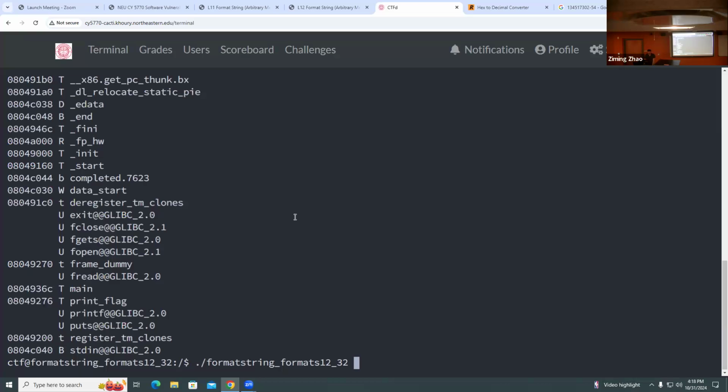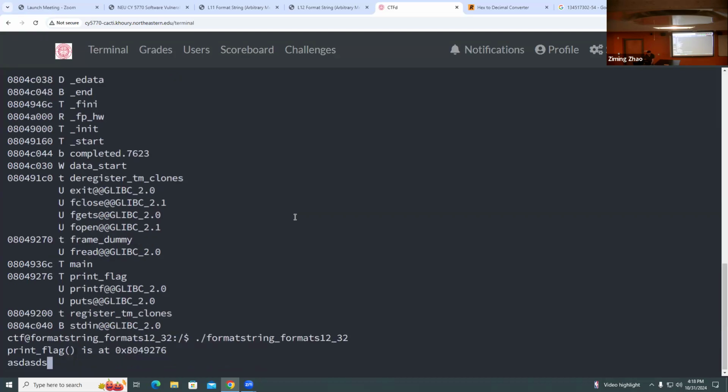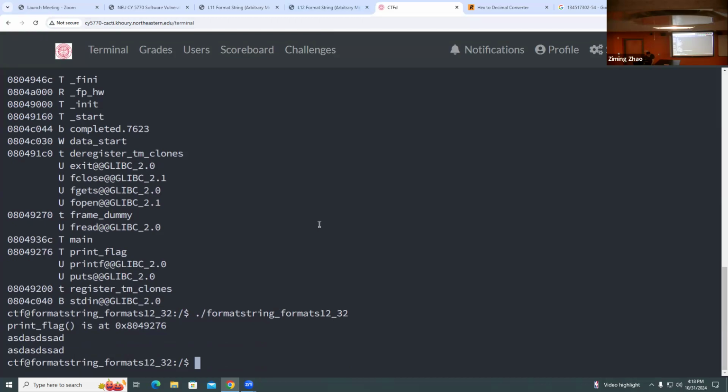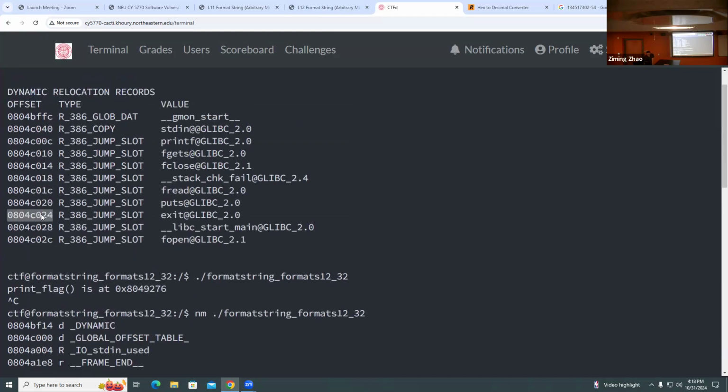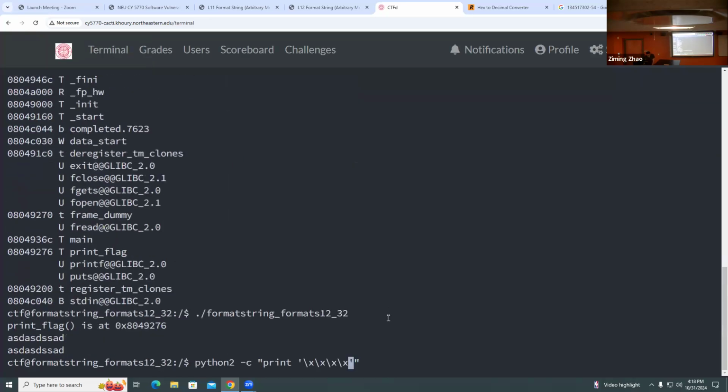It's actually the same approach as before. Let's say we take input from stdin for this one. We put the address we want to overwrite at the beginning, which is this one. After that, we should have multiple %x.